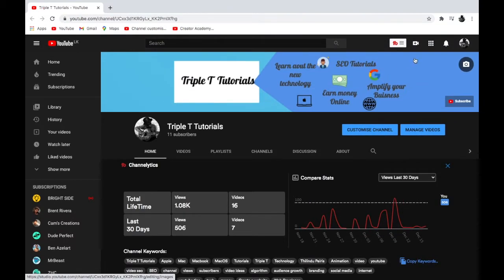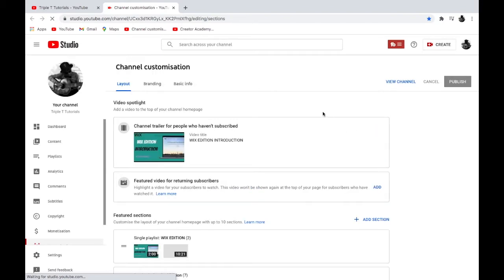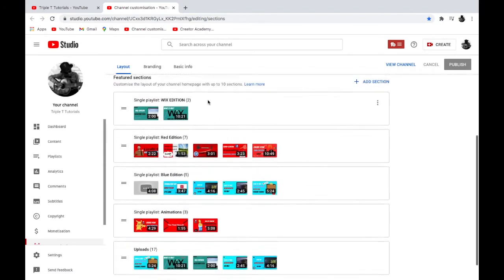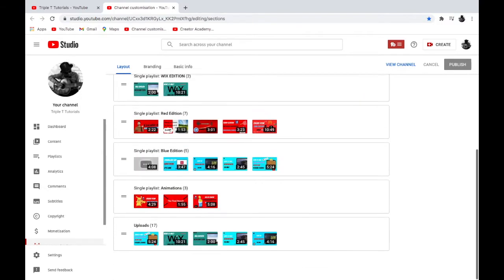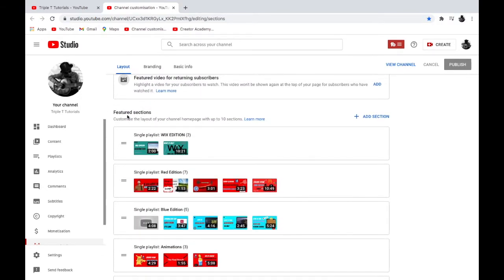To do that, first go to your channel and click on customize channel, and then it will load. Then you will be redirected to YouTube Studio, to the channel customization page. From there, scroll down a little bit, and as you can see, there's a section called featured sections, which lets you customize the layout of your channel. As I told you before, home pages can have up to 10 sections.